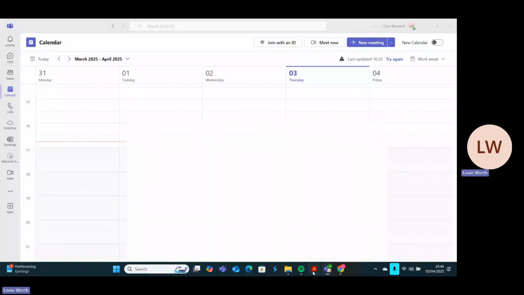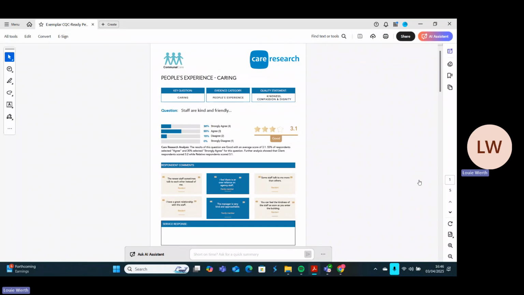So firstly, I just want to remind you of the output documents that we showed you. As we've said, the main thing that we create here is really powerful output documents that showcase your survey questions against the CQC framework. This is what the Care Surveys platform creates for you.